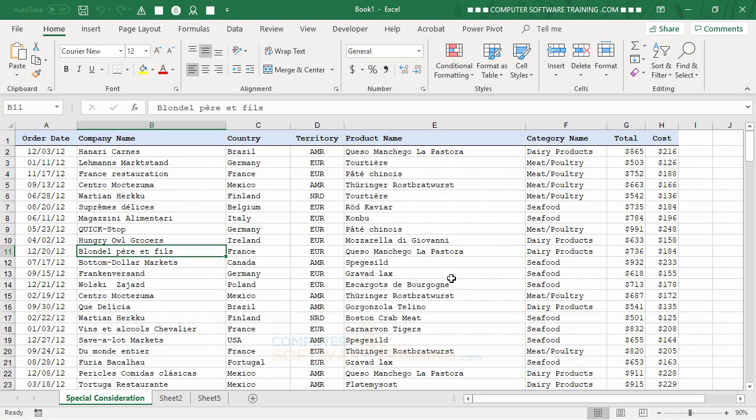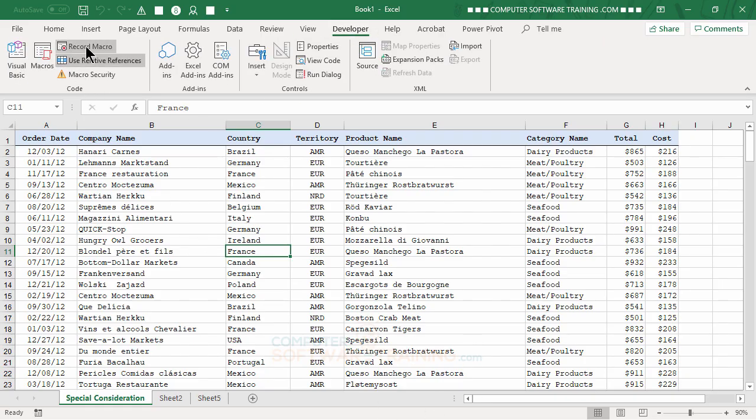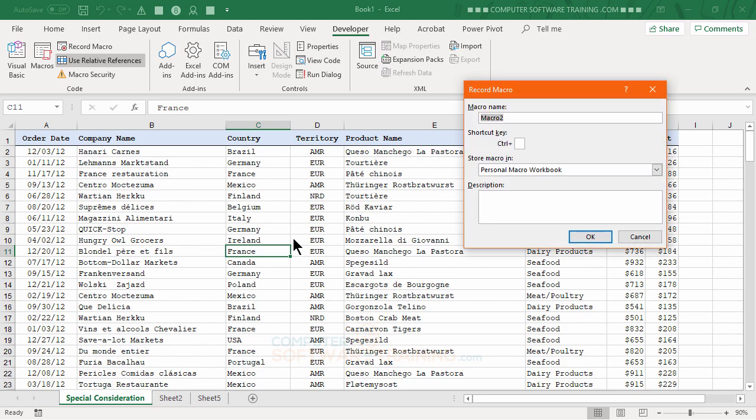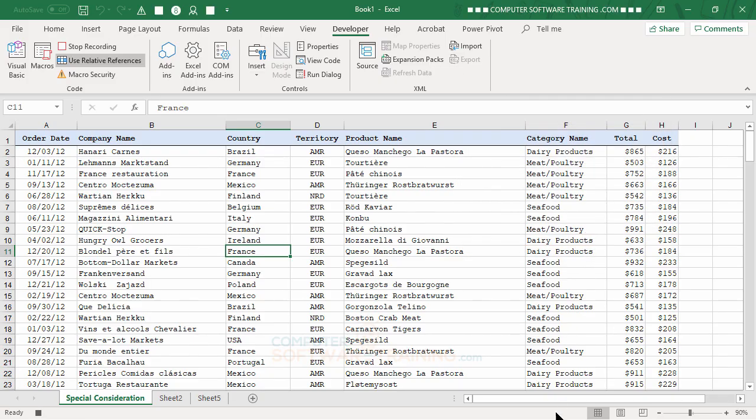Now let's say we want to create a macro that'll delete a column. Once again, we'll click on any column to record off of. We'll go back to Developer, go back to Record Macro, and call this one Delete Column. We'll put in a shortcut key, Control Shift E. You hold down the Shift key and the letter E. Then we'll use the Personal Macro Workbook as usual. Hit OK.